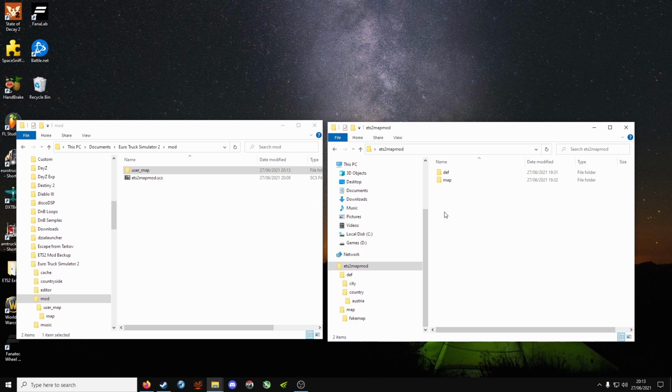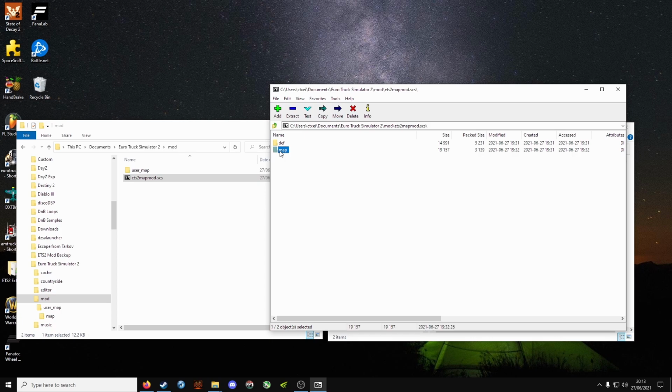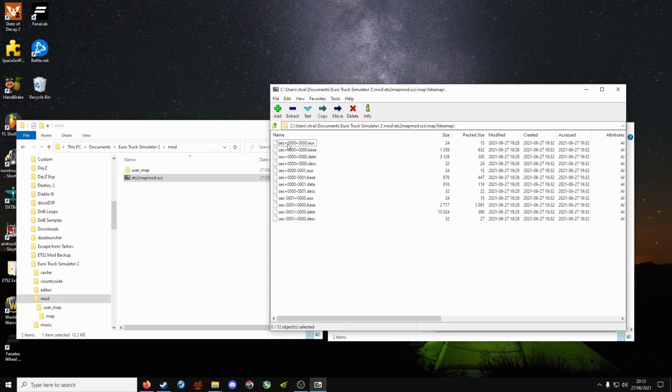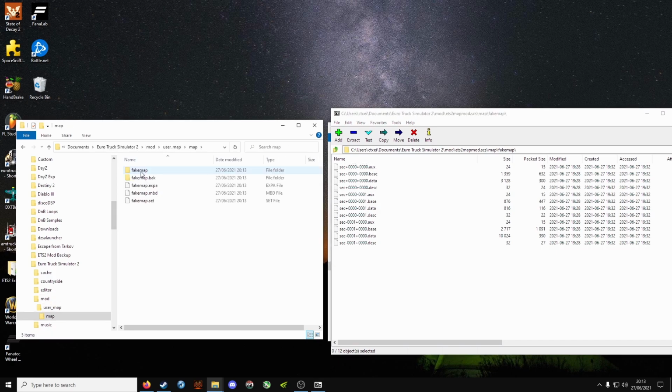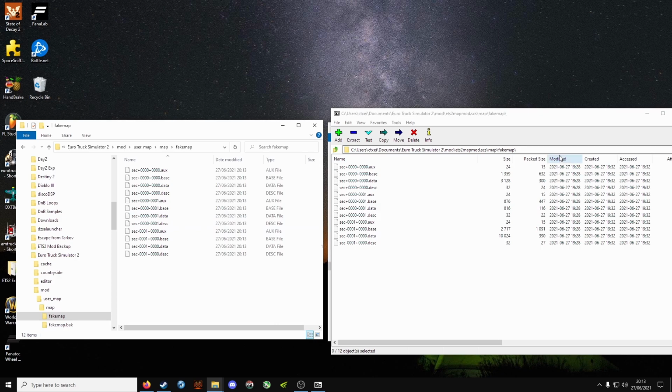Now it's important after you make any changes in the map editor to copy it back into your mod. So open up the SCS file, fake map, in your sectors. Open up the user map, fake map. As you can see, the modified date here is 7:28 PM, but the modified date here is 8:13. Copy all these sectors, click into the SCS file. Highlight them all, move them over, and click yes. And now they've got the same date, so you can close this.